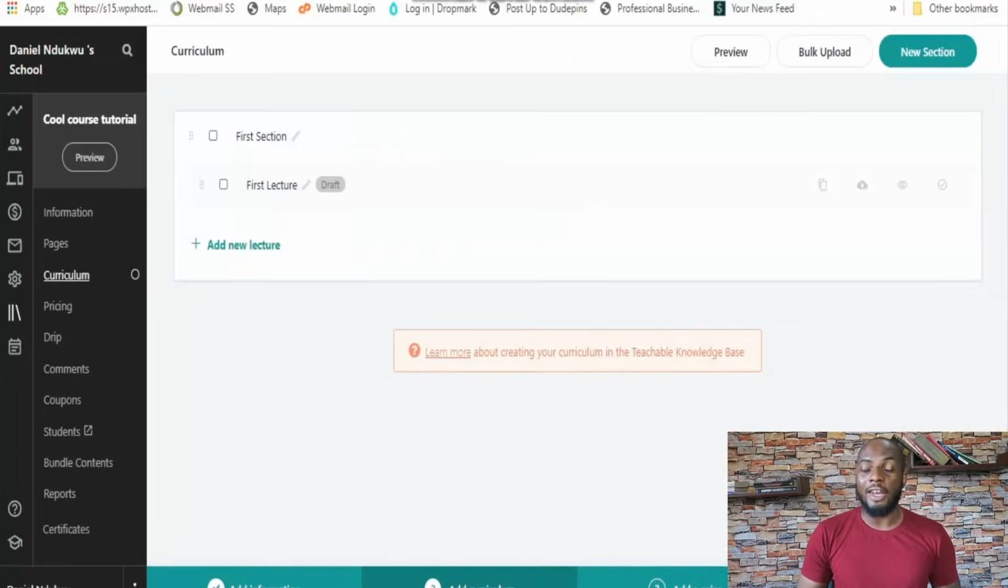So from here, you want to add curriculum. Curriculum are divided into modules. Each module has a set number of lessons. Each lesson is called a lecture.